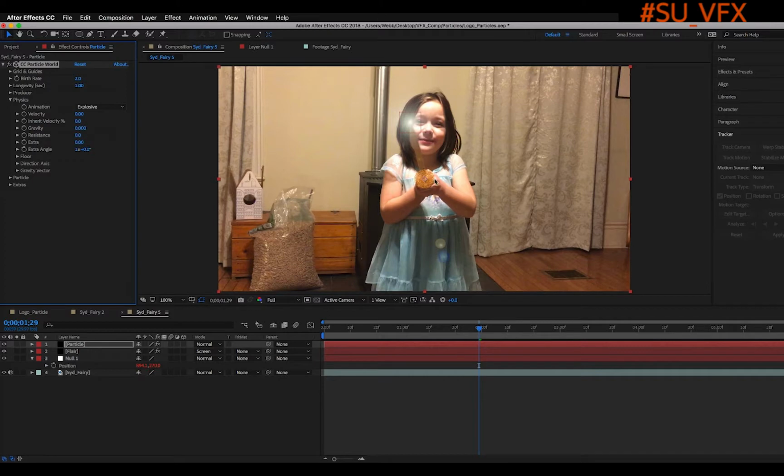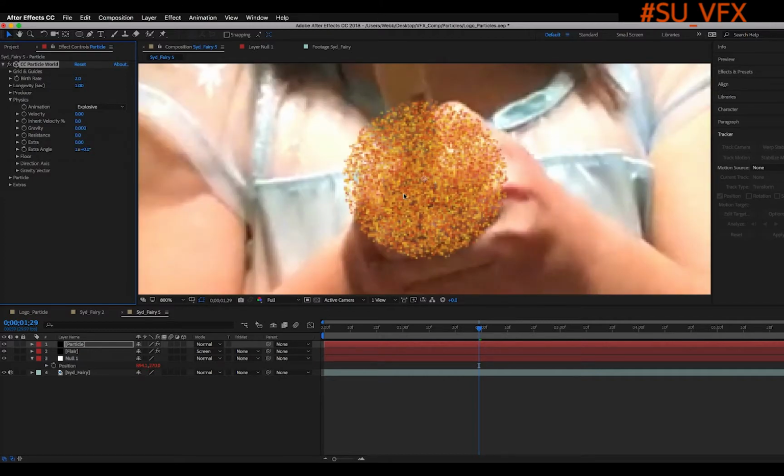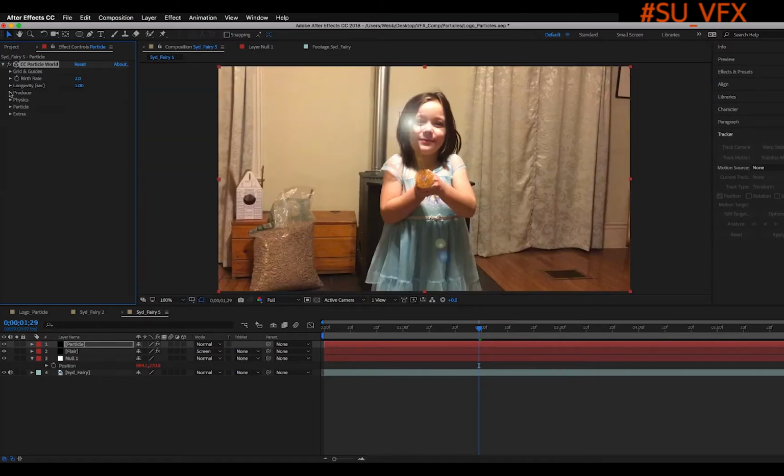And what we should be looking at is just a little particle ball sitting right here in the middle of the origin. We're going to go to Producer. We're going to change the radius of X to 0.01, the radius of Y to 0, and the radius of Z to 0.01. Notice we're working in 3 dimensions here, the X, the Y, and the Z.